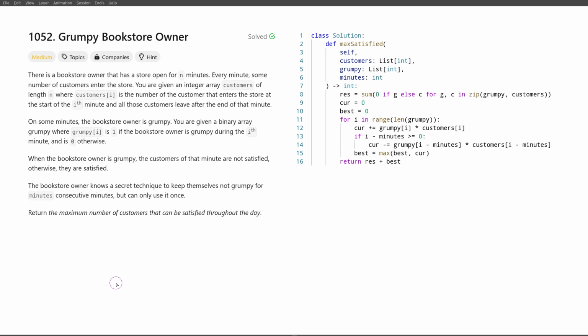However, the bookstore owner is sometimes grumpy, so for every minute we know if he's grumpy or not. If at a given minute he's not grumpy, then all the customers from that minute will be satisfied. If he's grumpy, none of them will be satisfied. So what can we do?